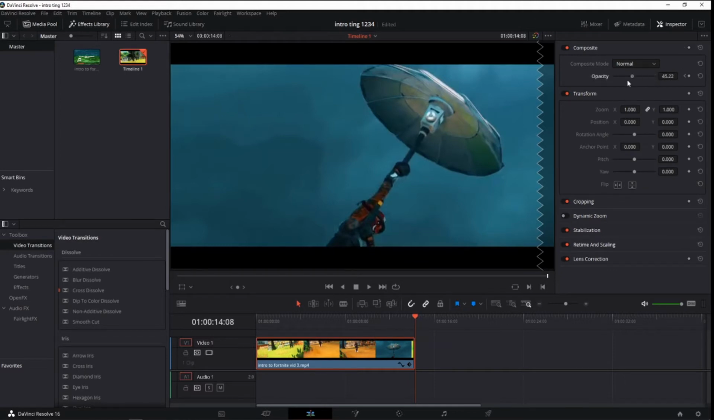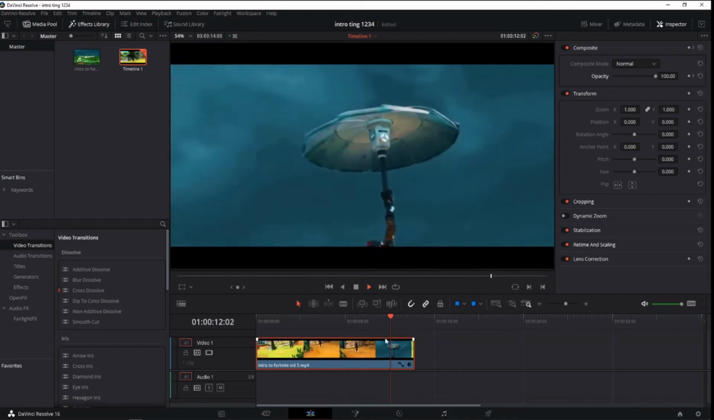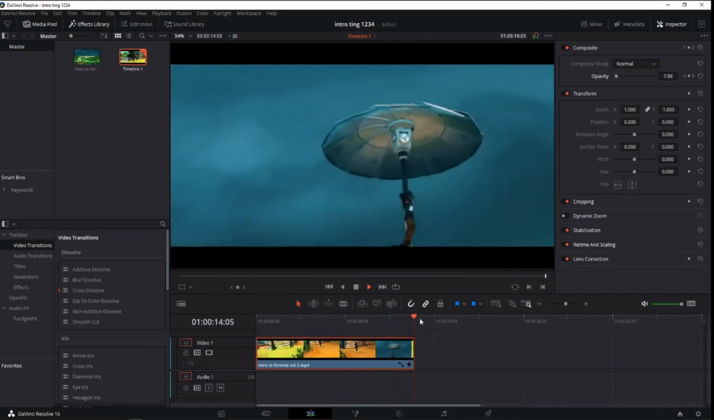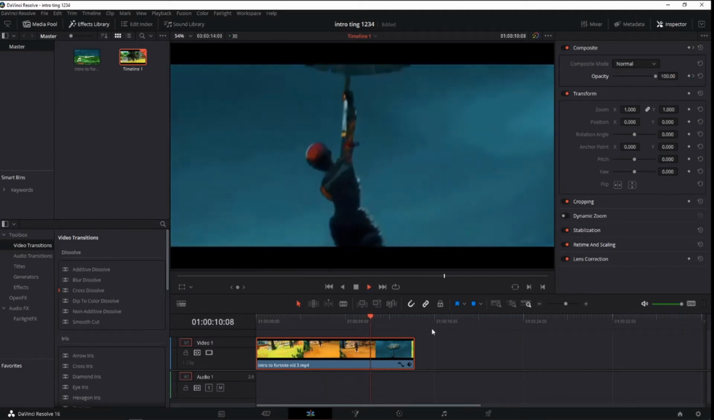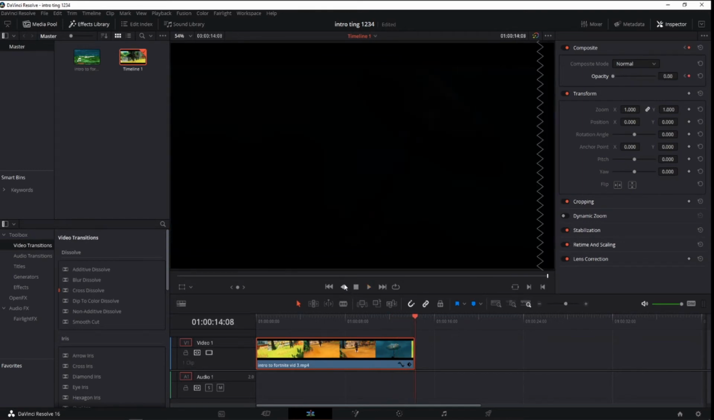Now you want to make the opacity 0. Now if you go to the beginning where you made your keyframe and you run here, it'll kind of fade out. Oh, my frame's just paused. Okay. It should make a fading out animation like that.